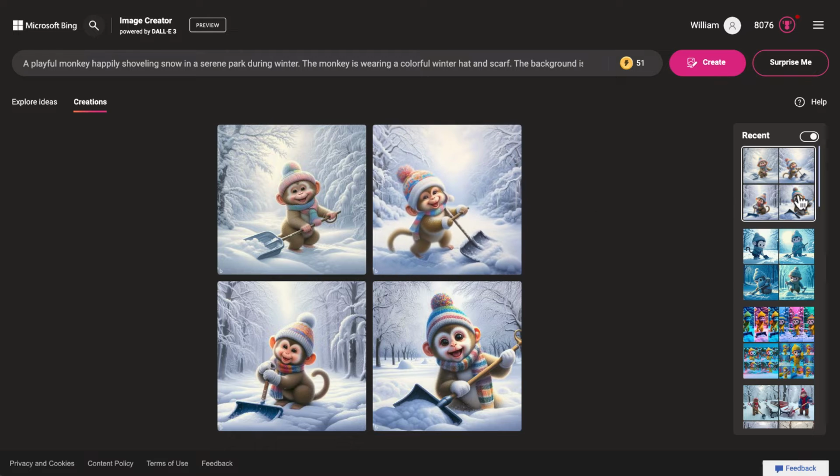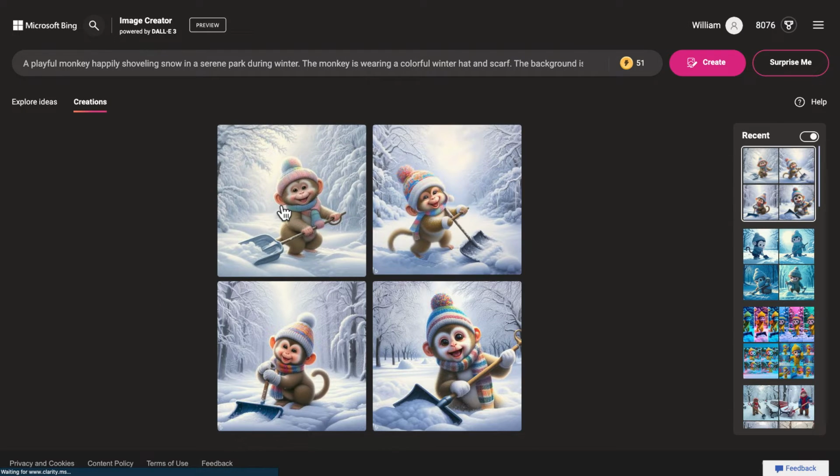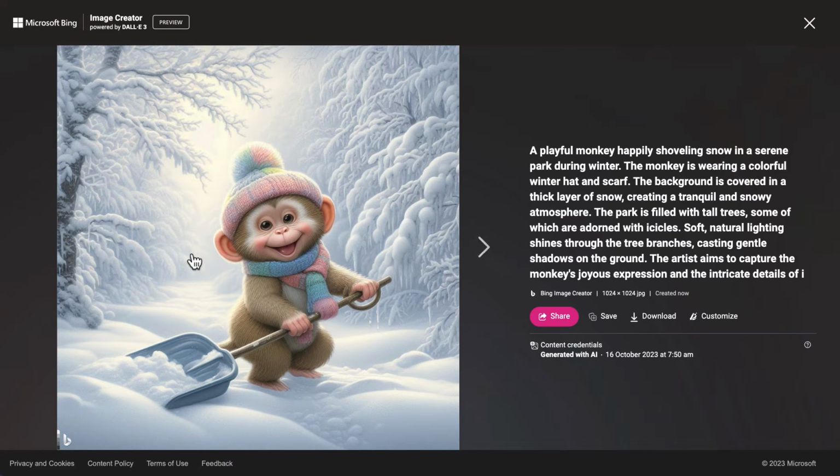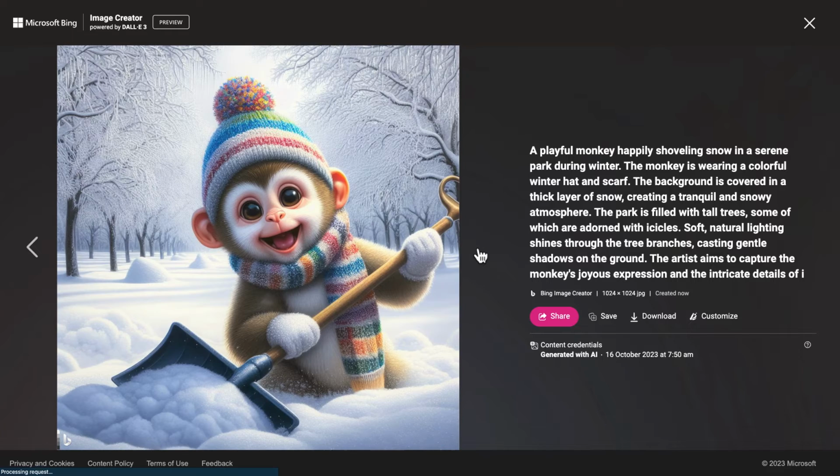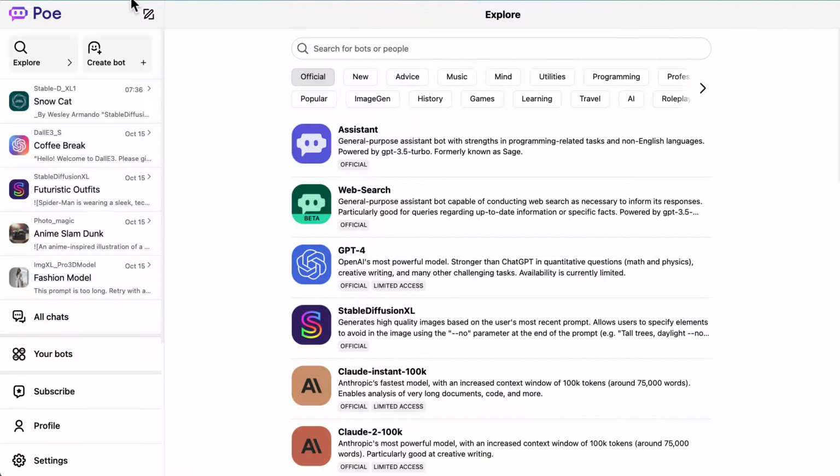So let's compare the one that we just used. Playful monkey happily shuffling snow. These are really stunning images. Let's jump back into POE. I want to show you where to find these bots that can help you improve your prompt.